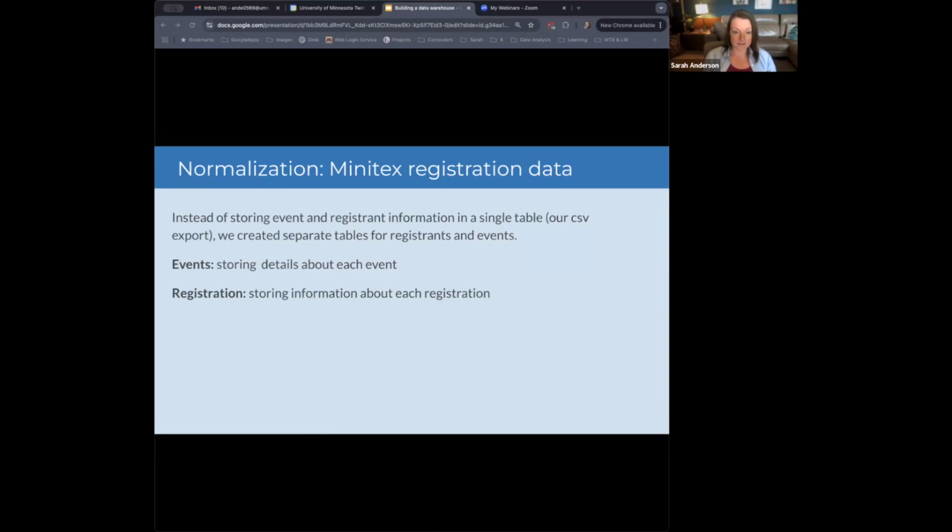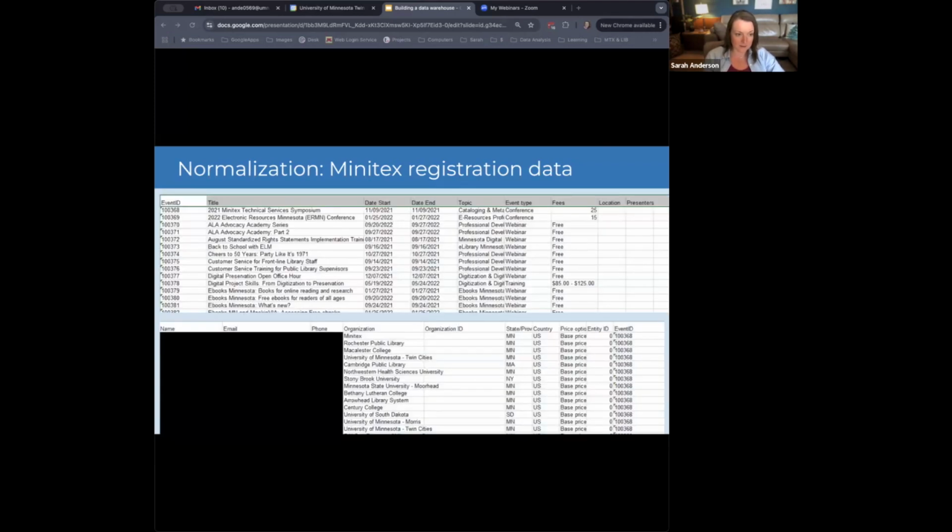So instead of that past slide, we did split all that off. We have one table now for each event, and that ties back to a registration table, storing information about people who are registering, their organizations, and the registration itself. And what that looks like is this. At the top here is our event table, and this is our registration table.